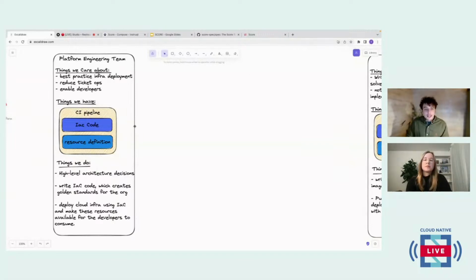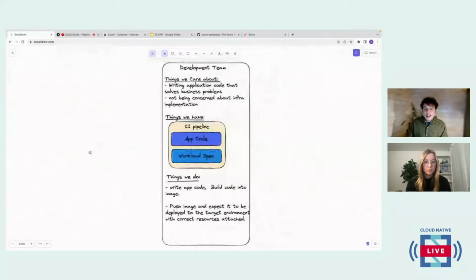So yeah, the platform engineering team, they have infrastructure code, they go and deploy infrastructure, and really they're in the business of making these high level architecture decisions. People within that team are actually writing the infrastructure code to best practice, to a golden standard. Okay, and then we have the development team over here. And what do they do? Pretty obvious, I suppose. We're writing application code, and really, do they care about the infrastructure? Do they care about the implementation of that infrastructure? They really just care about writing the application code and deploying, getting their app to production, right?